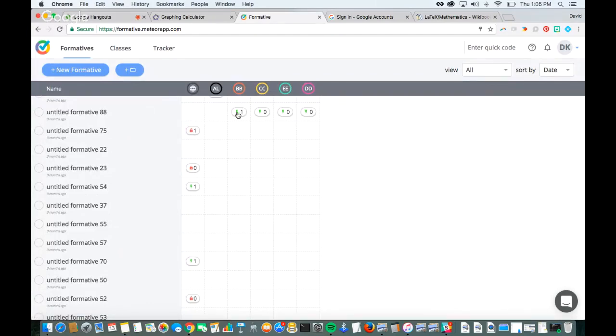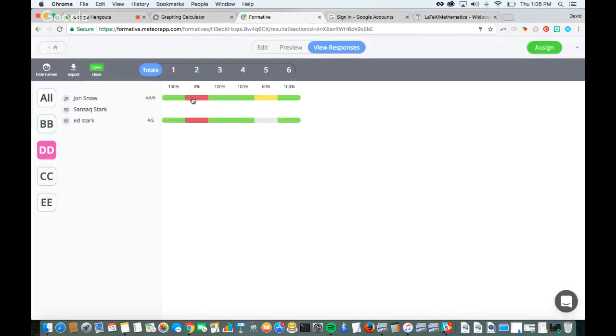And you can even see if it's open for them to take right now, and also how many submissions I've received as the teacher. So before, you'd have to click in the formatives to view that information. Now you can see it right from your dashboard, and you can click in and jump to that class to view their progress on that formative.